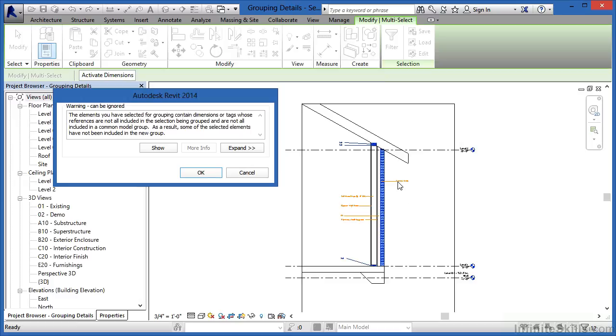But these are actually tags that are associated with the three-dimensional wall. And since the three-dimensional wall is not part of this detail, it can't bring those along with it because they're associated with that wall. So we'll just bring over the detail components that we have available to us here in the blue, as well as the notes that are pointing to those objects. So we'll click on OK.